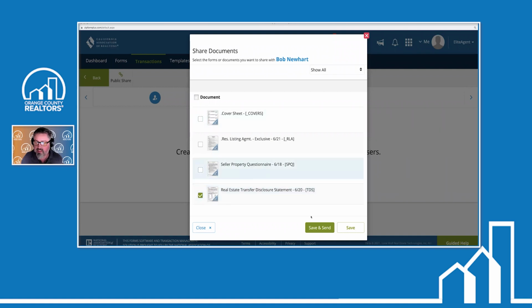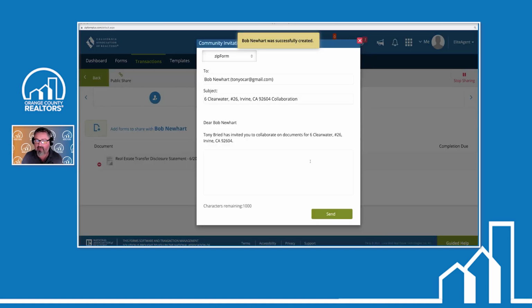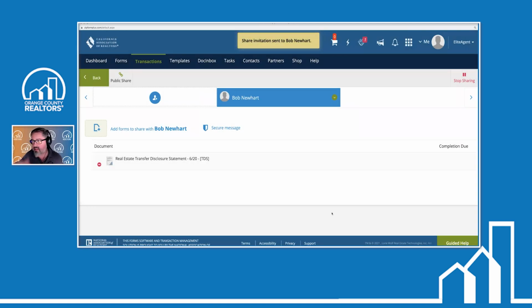Now at this point, I'm going to say save and send. And when I hit save and send, a nice little email pops up. I can write a nice little message: Hey, Bob, here's the forms for you to modify, the transfer disclosure statement and the SPQ seller property questionnaire. Now I can hit send. In less than 30 seconds, this request goes out to Bob. Now what Bob will get is the following.